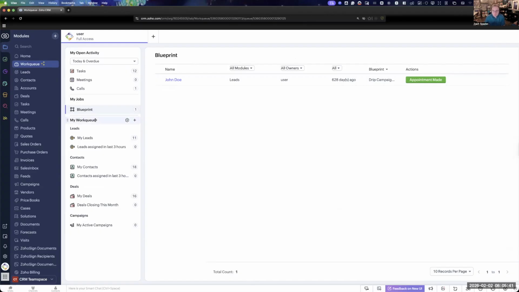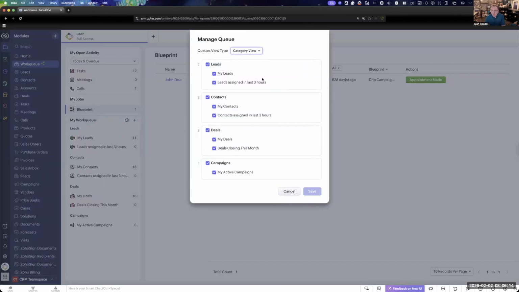And then there's a section called My Work Queue. And this section is a little bit more flexible. So by default, it comes with some views like my leads, leads that were assigned in the last 3 hours, my contacts, contacts assigned in the last 3 hours, my deals, deals that are closing this month, and my active campaigns. So this section is a little bit different. You'll see when we hover over it that there's actually a little settings gear here, and you can click on that and you can choose a couple different things here.